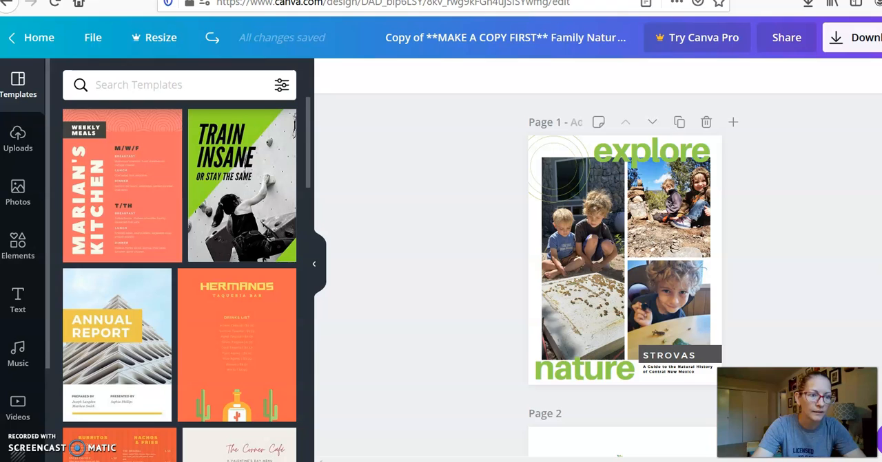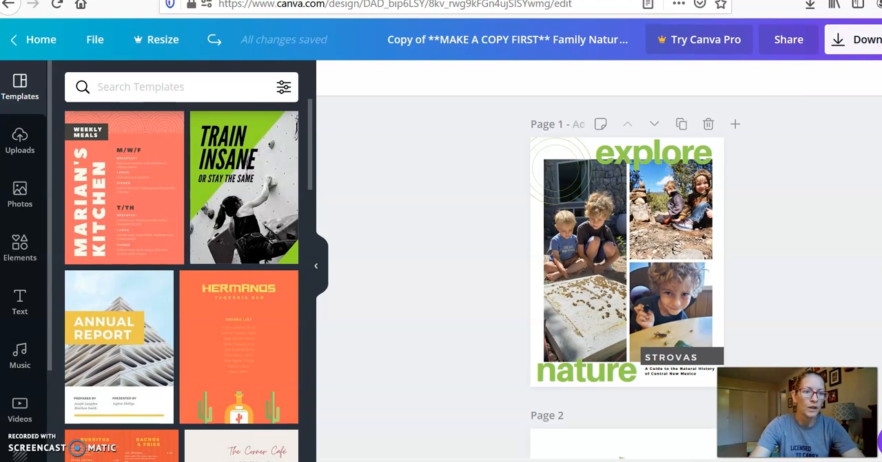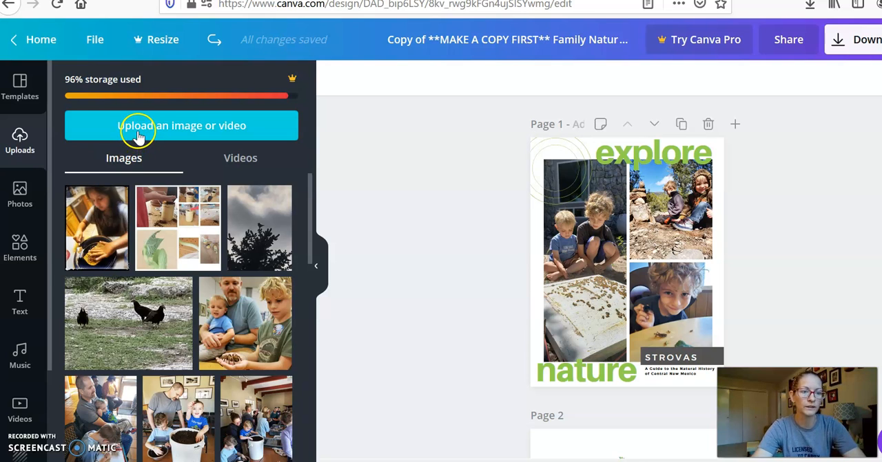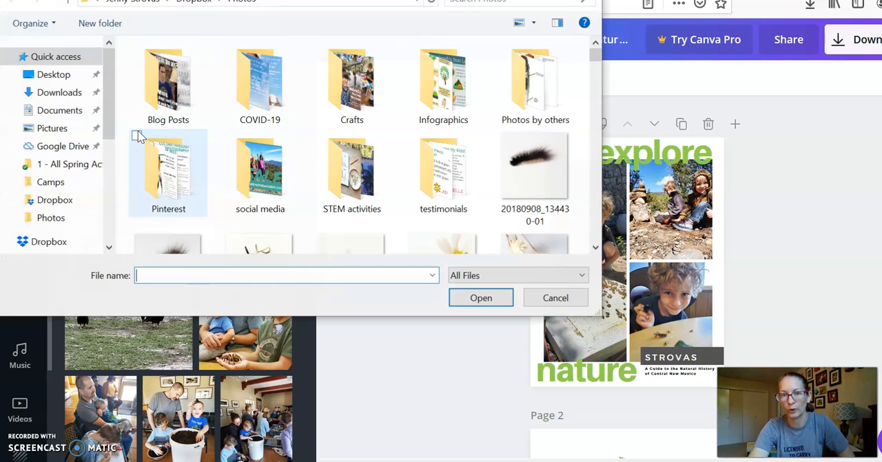My screen, there we go. Let me move that over just a little bit. So probably one of the most important things you're going to need to be able to edit in here is text and photos. So first of all, if you look over here at the different things, we're on templates right now. These are different templates. But you'll want to click on uploads, and then click on upload an image or a photo.